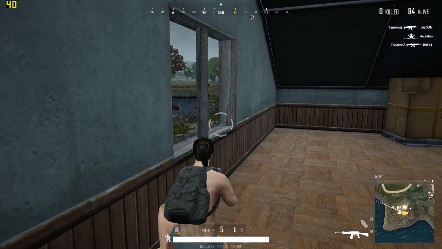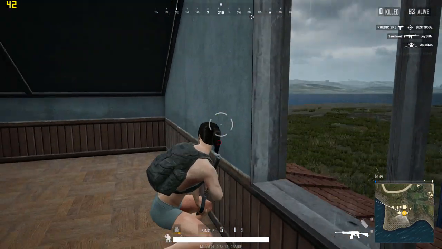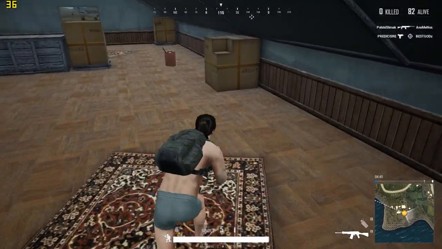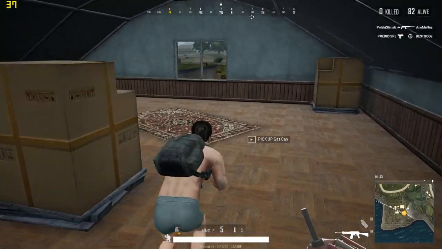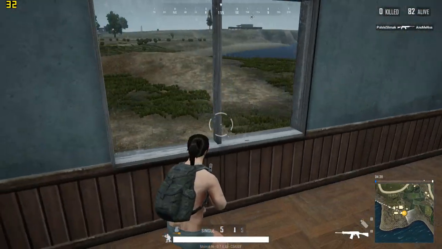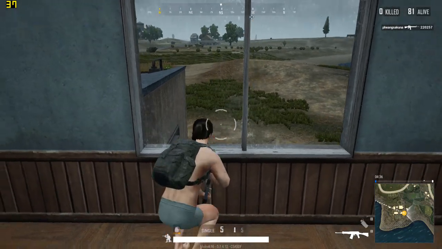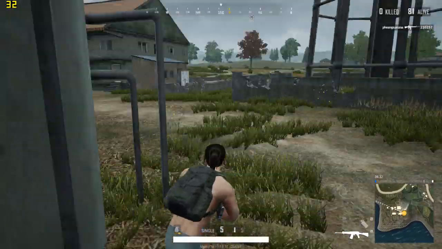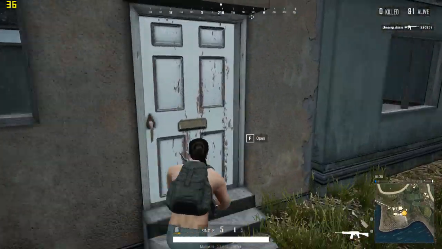Okay, now since the setting is set to ultra, I am experiencing a slight amount of lag. The frame rates I am getting is around 35 to 40. One interesting thing I like about this PUBG Lite is that they have included the glasses in Windows, so you can now know from where the enemies are entering your house.